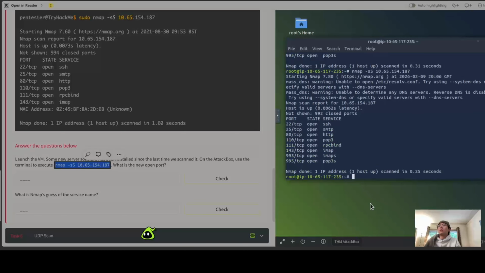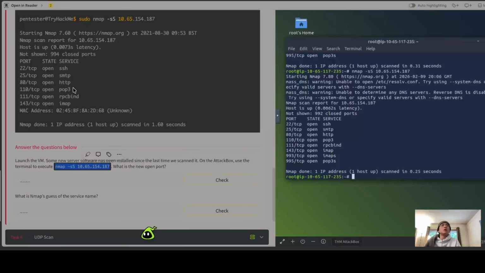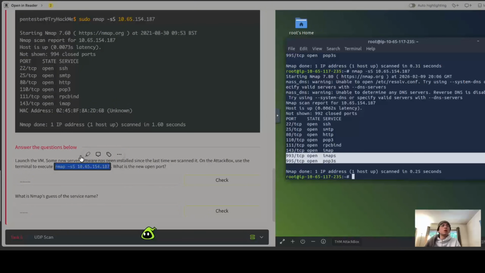Paste. 22, 25, 80, 110, 111, 143. These two are new. Where's the new open port? So I guess either one of them. IMAPS. Wait, what?